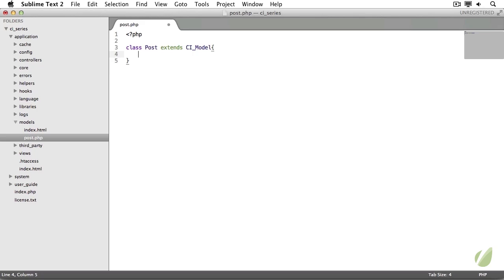So I wrote class Post extends CI_Model. You can see class Post, where Post is the name of the model, post.php, and it extends CI_Model. What that means is this model is going to share all of the classes and functions that CodeIgniter models have. Once we've done that, let's go ahead and make a couple different functions.